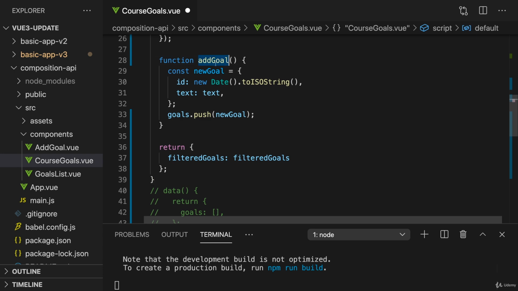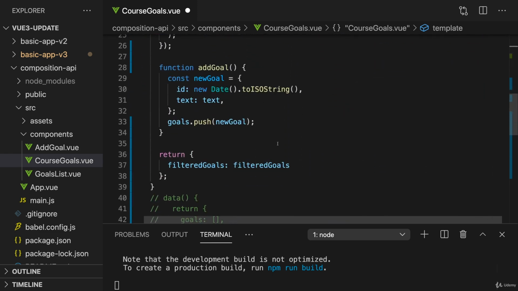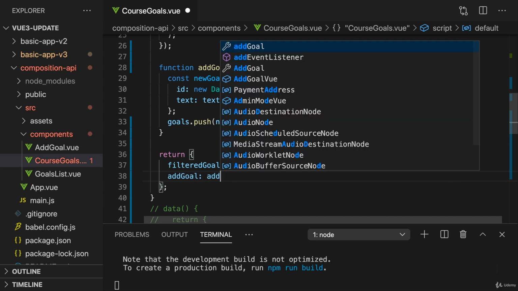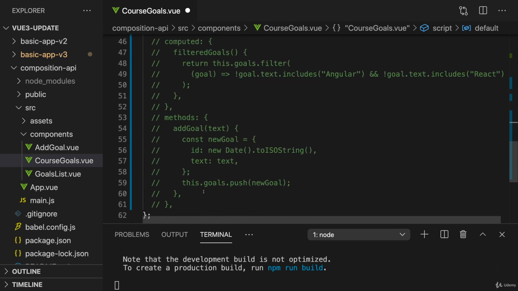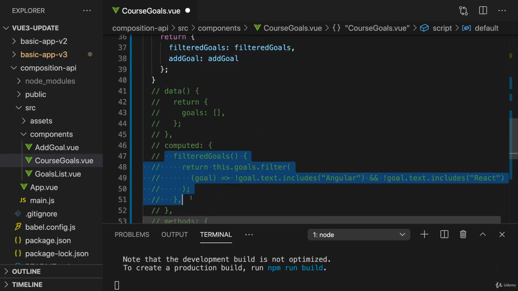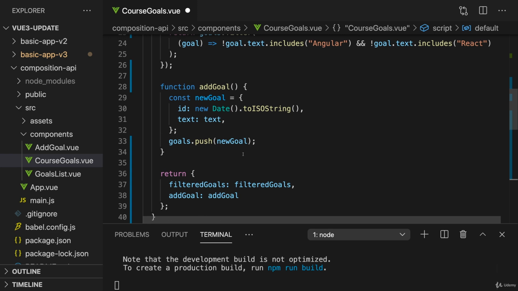Now, in order to be able to use addGoal and reference it from inside our template, as we're doing it here, we also need to expose it to the template though. Because by default, nothing is available in the template. We explicitly have to return what should be available there. So here, I can expose addGoal under an addGoal key. And if I do that, I replaced data, computed, and methods in this component with the composition API equivalents.